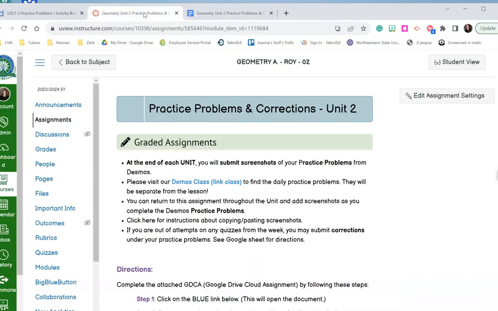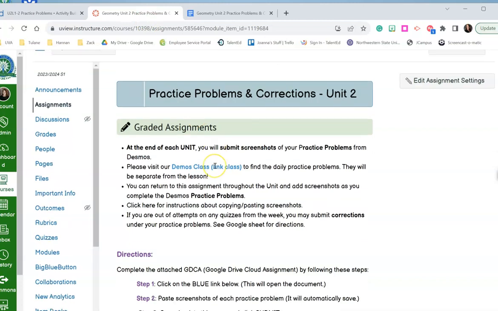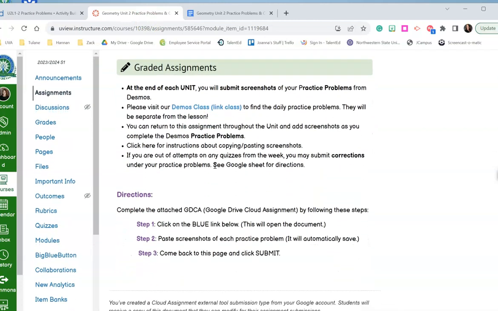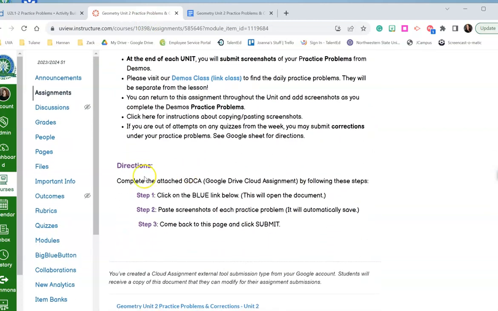Hi, geometry students. This is how to submit your practice problems and corrections for Unit 2. You will be getting a grade on these, so I'm going to talk about how to make sure your answers are correct. First, you're going to go to the actual assignment here in Canvas, and for a Google Drive Cloud assignment, you're going to follow these steps.